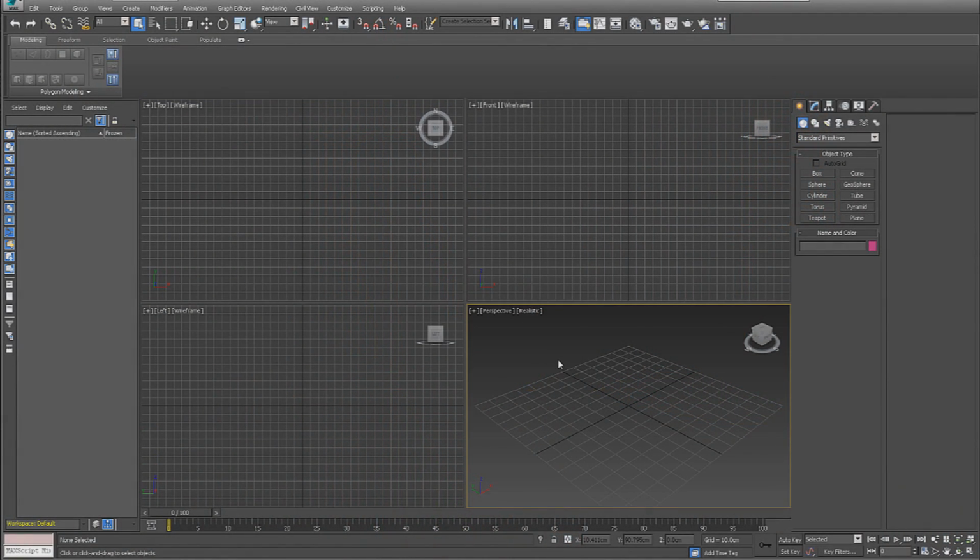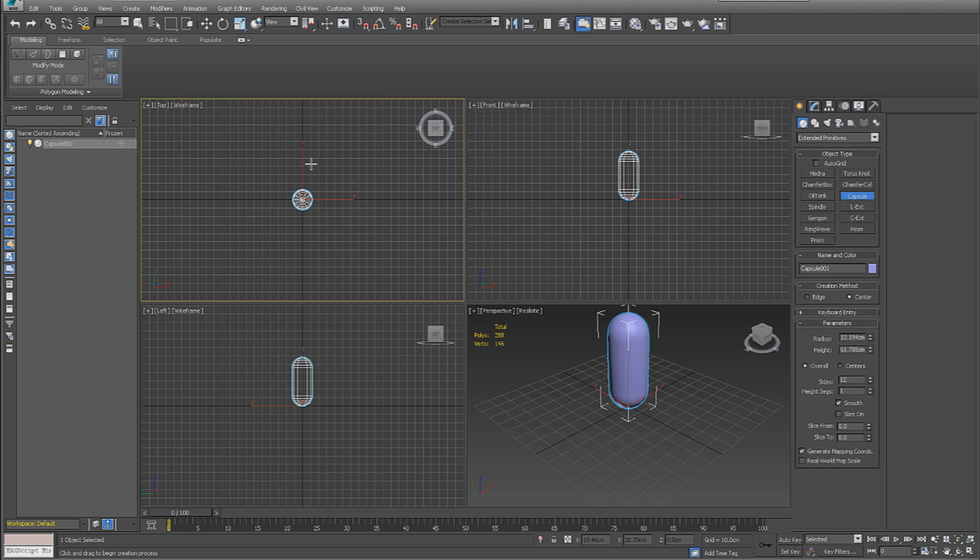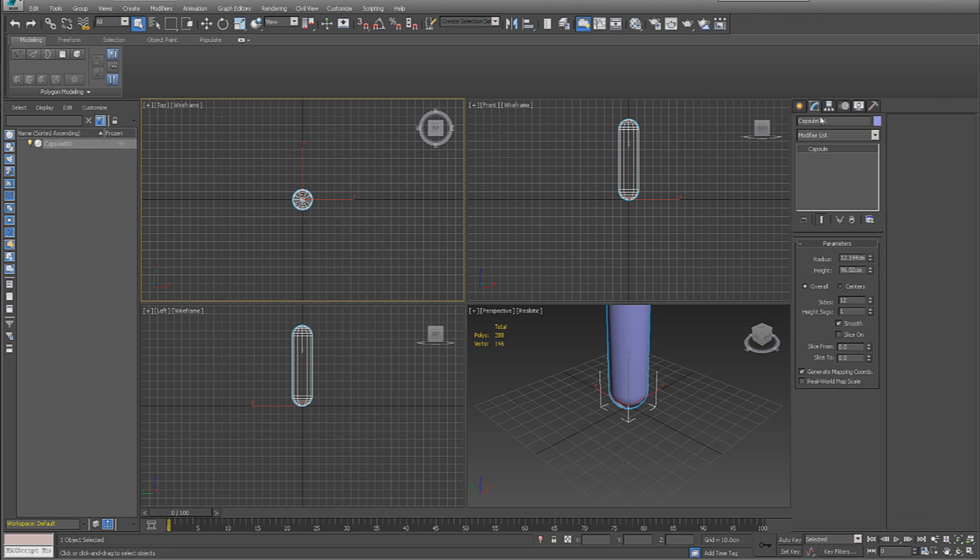What I'm going to do down here is click the perspective window, and I'm going to press the number 7 so I can bring up my poly count so I'll know where I'm at. And let's go ahead and let's go over to extended primitives. Let's go to capsule, and let's just get a capsule started here. And what we're going to do is go into parameters of that capsule, and then we'll decide from there.